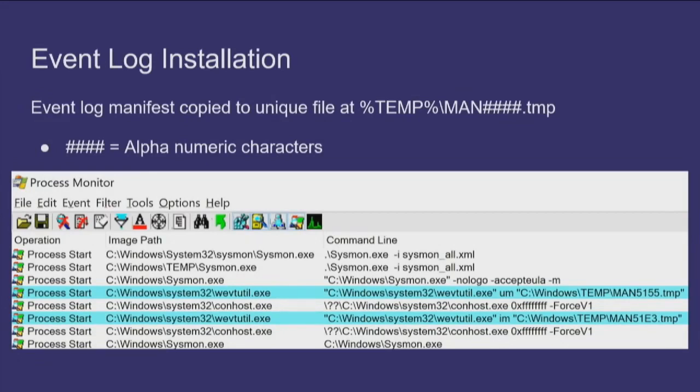So the first highlighted item at the end, you can see it's dropping it to C:\Windows\Temp, and it's called man, and then 4 numbers, .tmp. So Sysmon attempts to find a non-existent file, and it uses that same format: man, 4 numbers, then .tmp. So I had the idea of, well, what if I just exhaust that name, that character set? Those characters are always going to be alphanumeric, so that's 36 potential characters, 36 to the fourth because there are 4 characters.